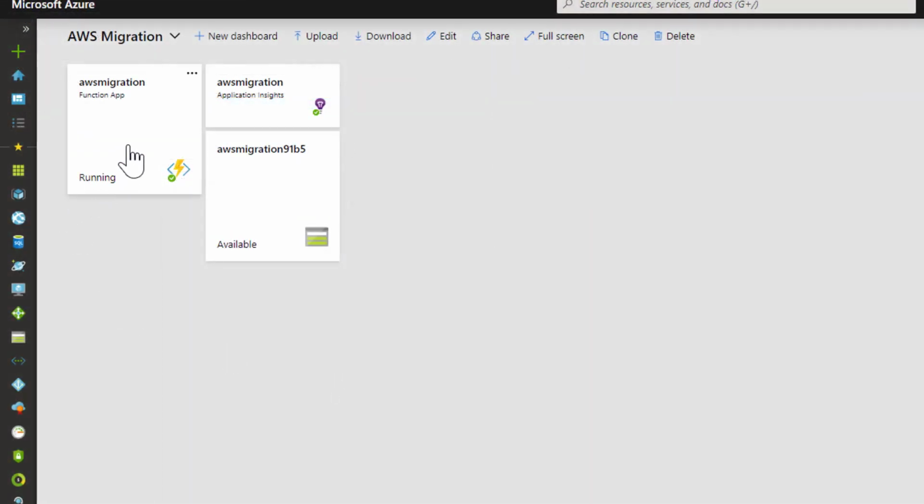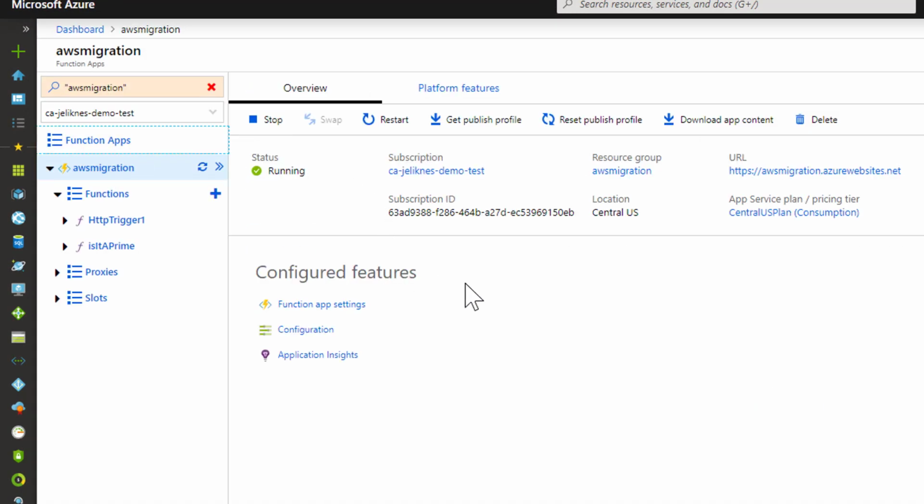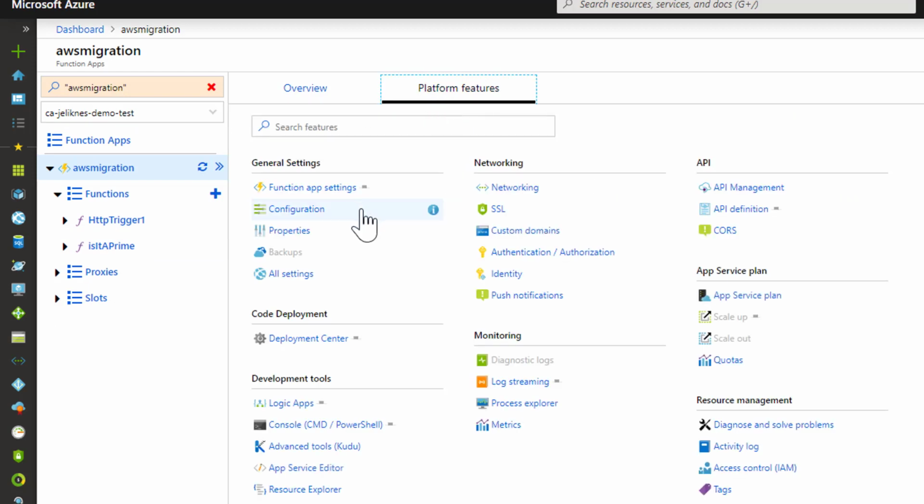From the same dashboard, we can jump into our Functions app and see the details for that application. Remember, a function app is a unit of deployment and scale. Although we can have multiple functions, here you can see there's this HTTP trigger function as well as the isItAPrime function. The settings are going to be global across those. So any SSL, authentication, authorization, identity, CORS, etc. is all going to apply to all the functions within this function app.